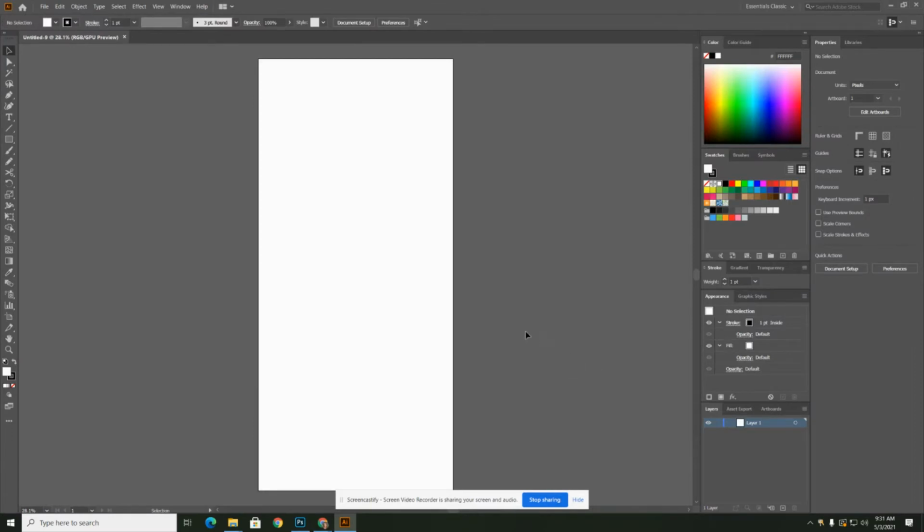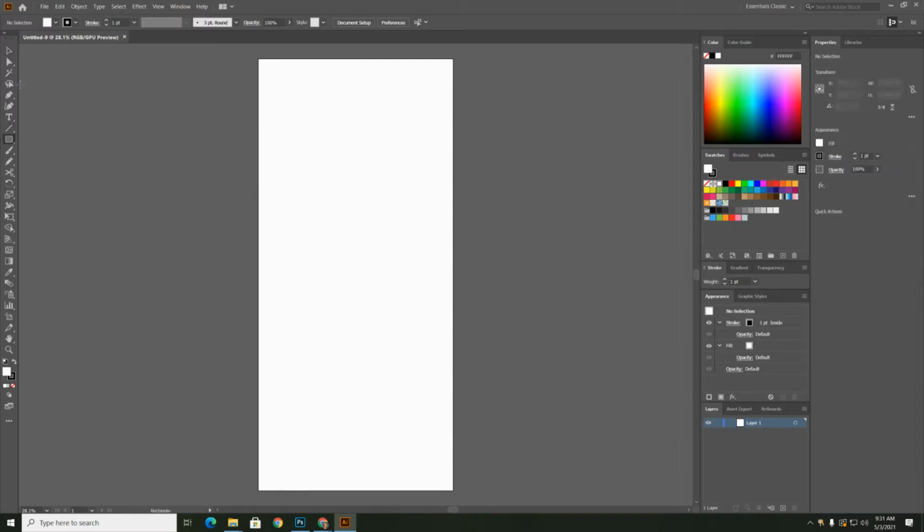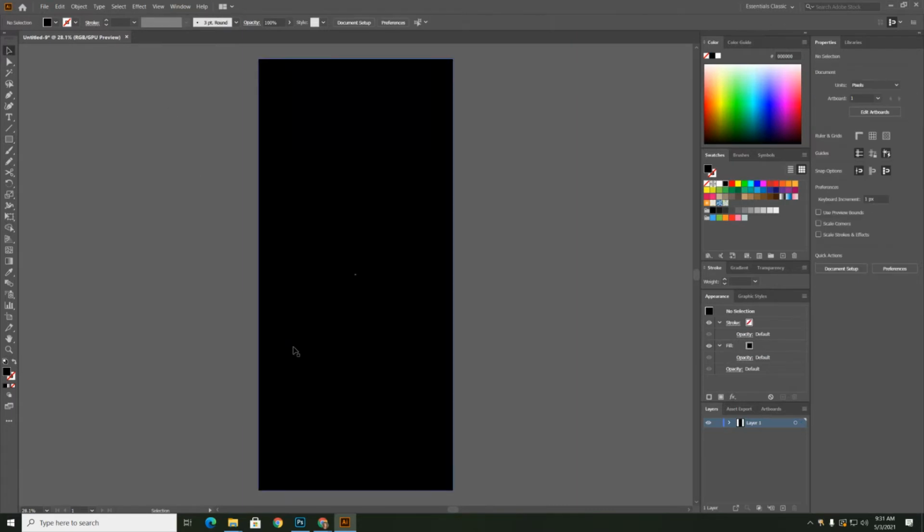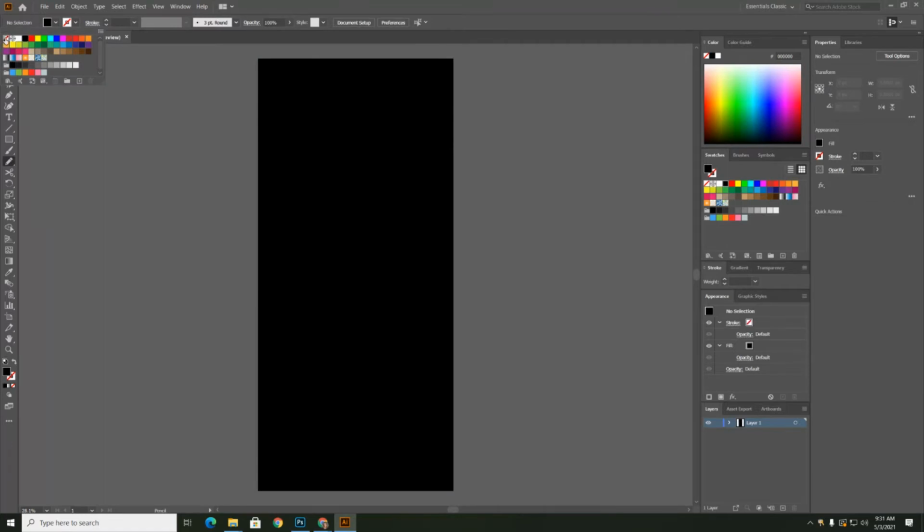So now I have this. Now, I'm going to grab the rectangle tool, and I want to make sure I have no stroke, and I'm going to change the fill to black, and I'm going to drag a rectangle across the size of the screen. Then I'm going to click off of it so it is not selected. Now I will grab the pencil tool, and I make sure that I have no stroke and no fill, and I'm going to just draw a wavy blob around here.